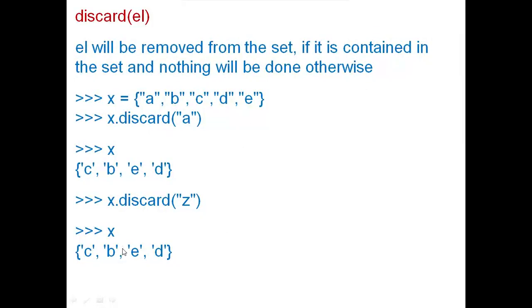Okay, so when I print X, I will see all the elements that are in X. X is modified to now have 4 elements, B, C, D, E. All the BCDE are now available when I say discard of an element which is not in the set.